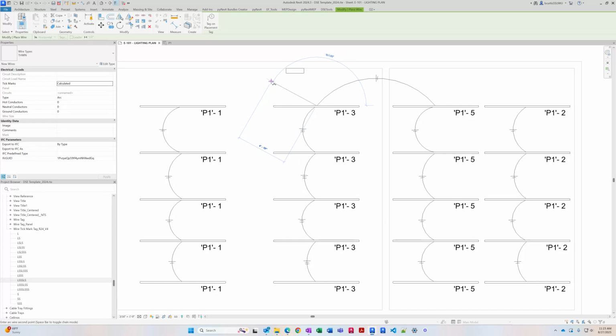Let's go ahead and do circuit 1 to circuit 3. That is not correct. Now we only have one hot where we should have a hot for 3 and 5, and the reason for that is Revit doesn't yet know which way the home run is going to go, so it's not going to provide that wire.